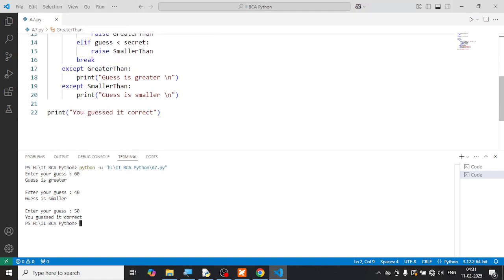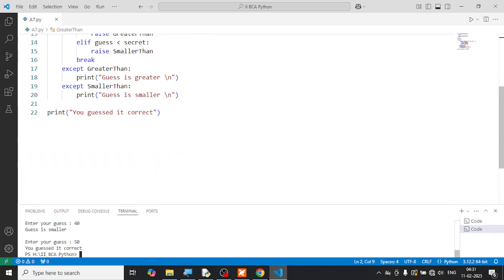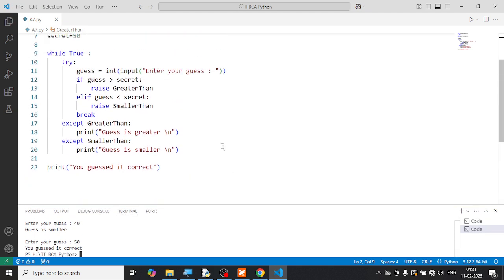When you break this while loop and come out of it, what you have here is you guessed it correct, and that is what I'm showing here. You guessed it correct. That's all in this program.